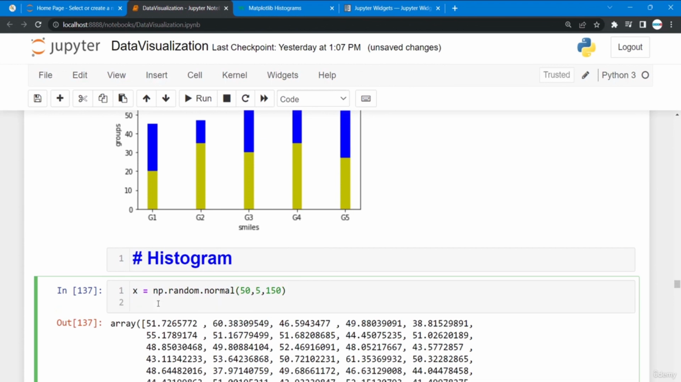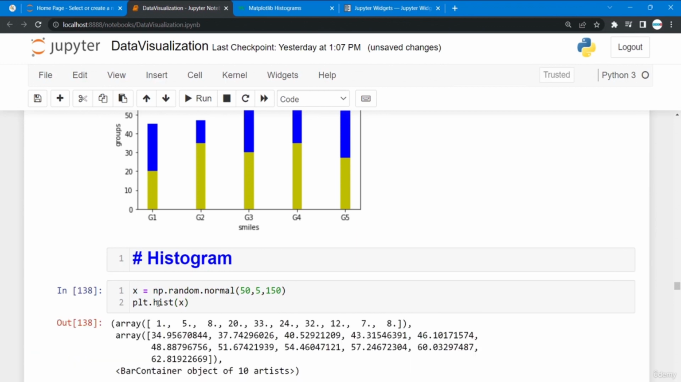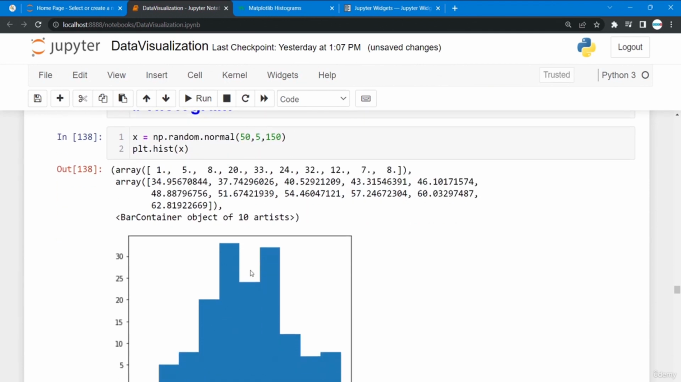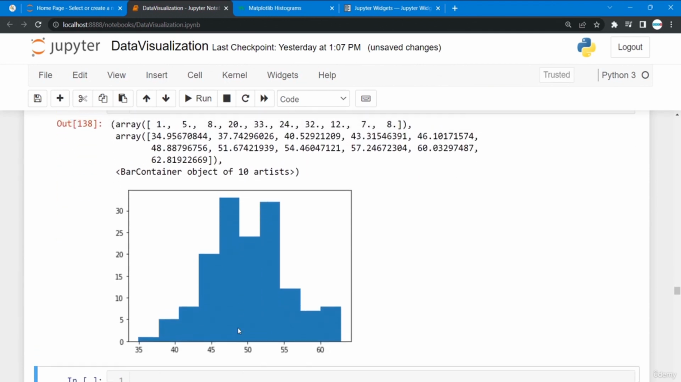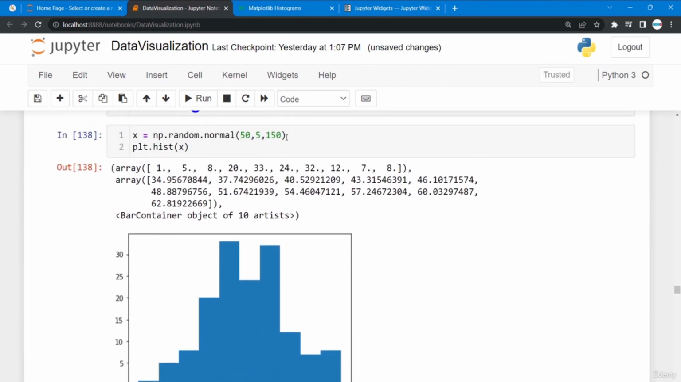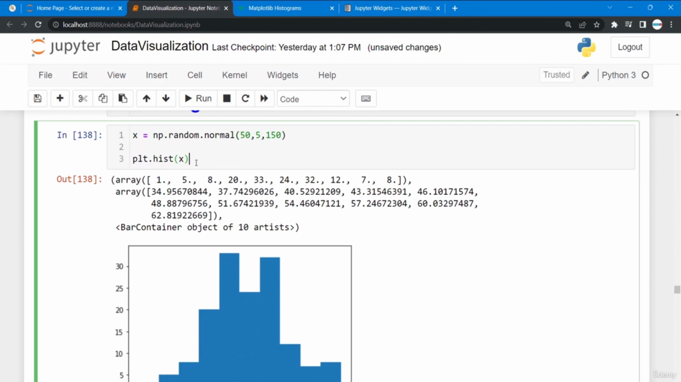So that's an array. Now what we'll do is plot, so plt.hist, histogram hist, and then X. Let's run it, and then you can see we have this. Okay, I wasn't expecting this. Let me see.